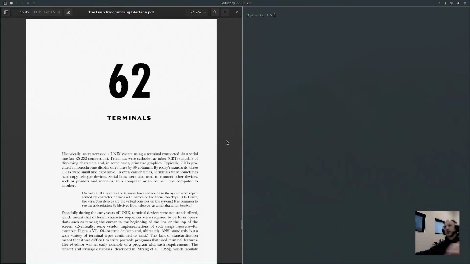All right, so chapter 62 on terminals. Historically, users accessed a Unix system using a terminal connected via a serial line, an RS-232 connection. Terminals were cathode ray tubes, CRTs, capable of displaying characters and in some cases primitive graphics. Typically, CRTs provided a monochrome display of 24 lines by 80 columns. By today's standards, these CRTs were small and expensive. In even earlier times, terminals were sometimes hard copy teletype devices. Serial lines were also used to connect other devices such as printers and modems to a computer, or to connect one computer to another.